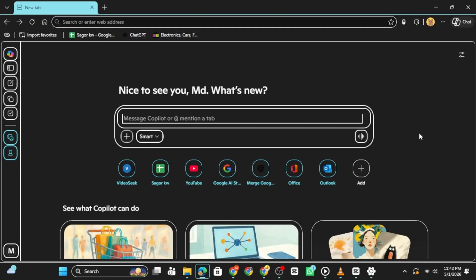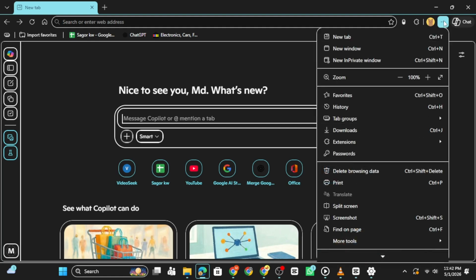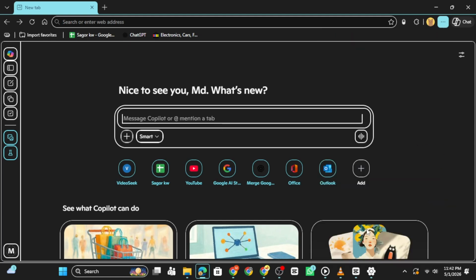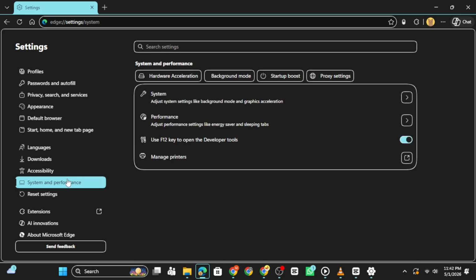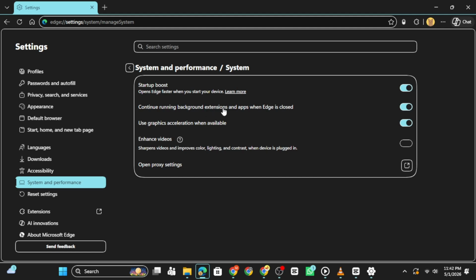First, open Microsoft Edge. Once it's open, click on the three dots in the top right corner and go to Settings. From there, find and click on System and Performance. Now, look for an option that says Continue running background extensions and apps when Microsoft Edge is closed. If this is turned on, switch it off. This helps prevent Edge from running in the background and opening by itself.